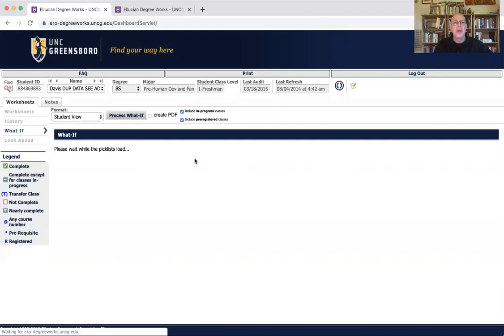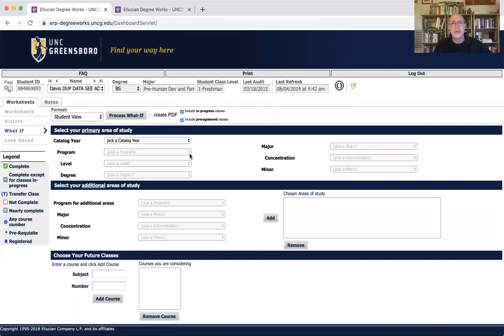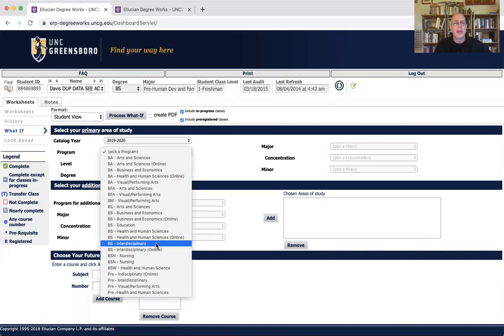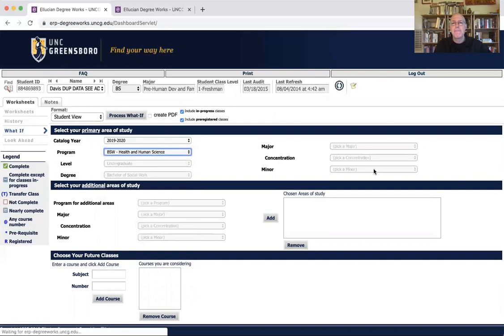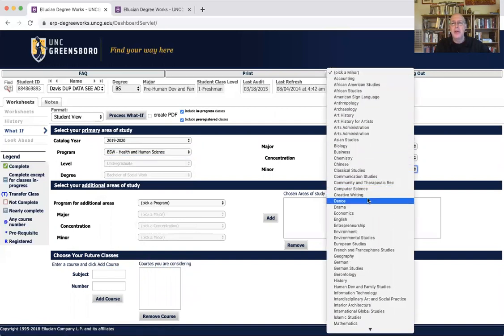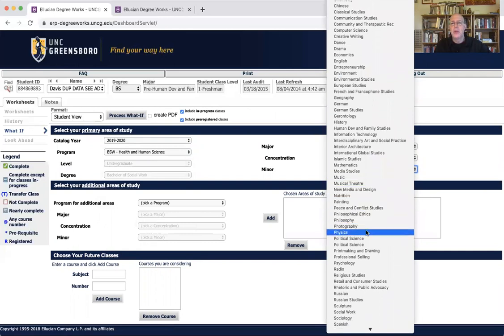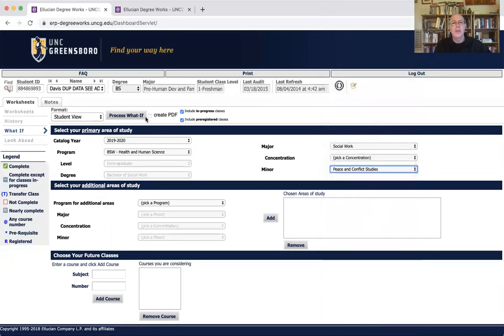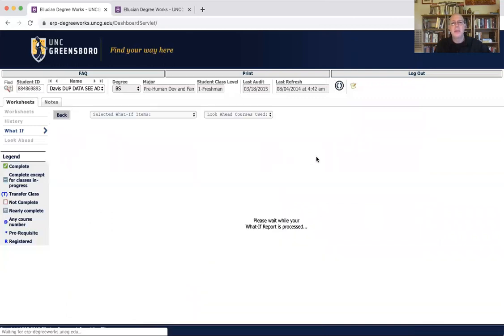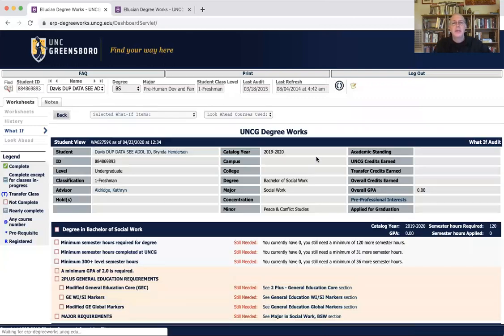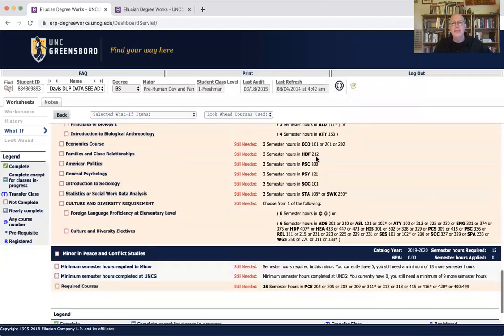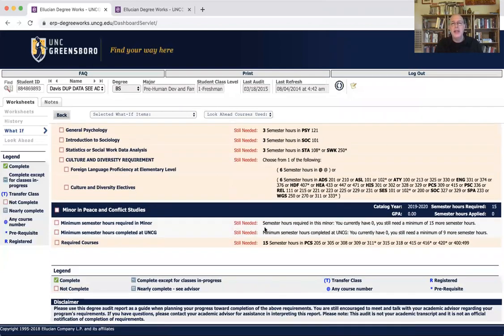So I'm going to show you, it'll take a few seconds here. Another minor that students will look at is peace and conflict studies. So here we're going to go to BSW again, and under minor, I'm going to go down to peace and conflict studies. We're going to click the process what if. Everything with the major will be the same. And when you look at the minor, it's a lot easier. 15 hours, and it has a huge list of courses.